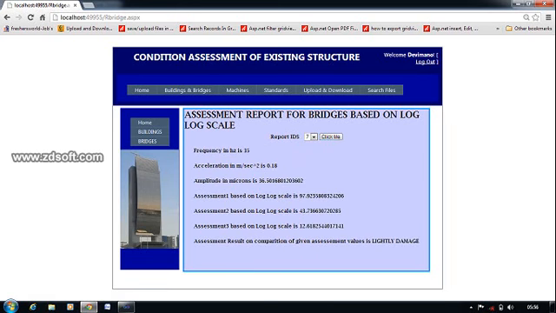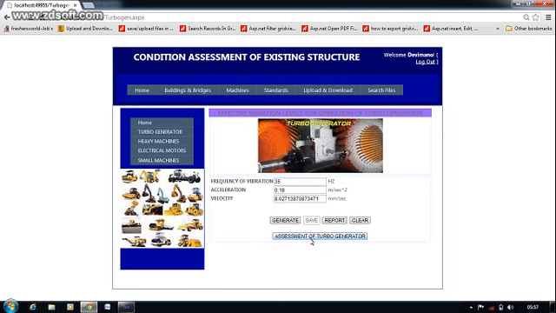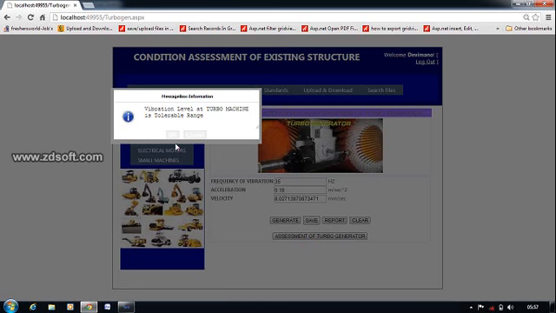Machines. Machine foundation is based on standard formulas. It has 4 submenus: turbo generator, heavy machines, electrical motors and small machines. Turbo generator is used to assess the vibrations caused by the turbo generators. The user has to enter the frequency and the acceleration. The generate button will calculate the velocity. The condition can be assessed with the help of the assessment of turbo generator button. The condition is displayed. The value can be saved.